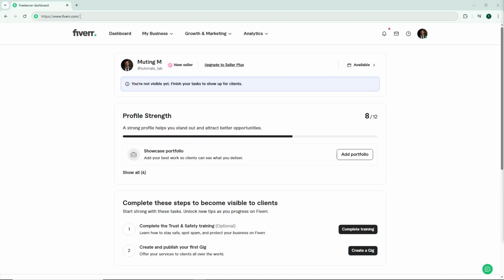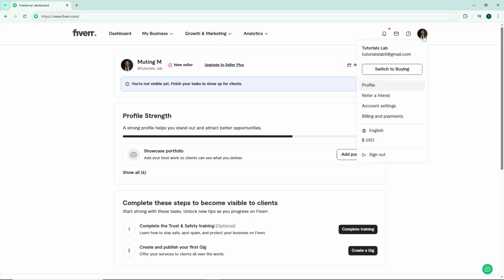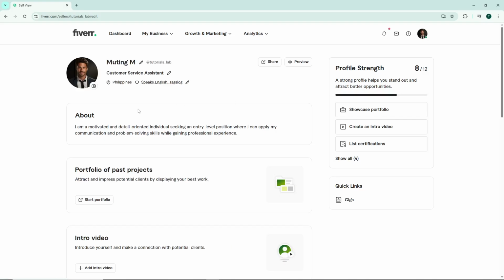Now, look up to the upper right corner of your screen where you'll see your profile icon. Click on it, and from the drop-down menu that appears, select Profile. This action will navigate you directly to your profile page where all your information is displayed.